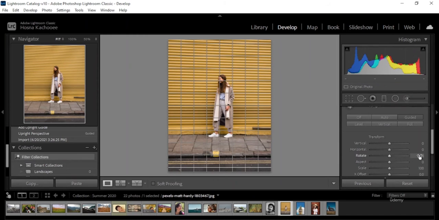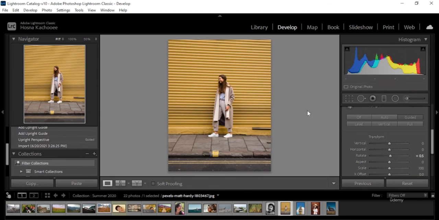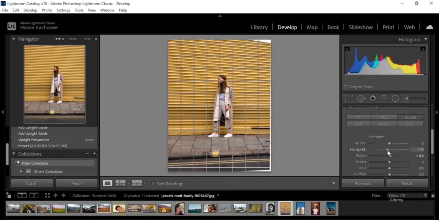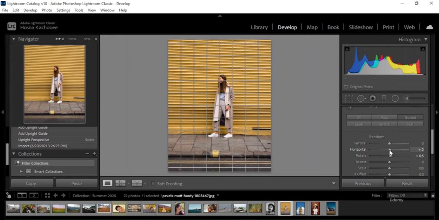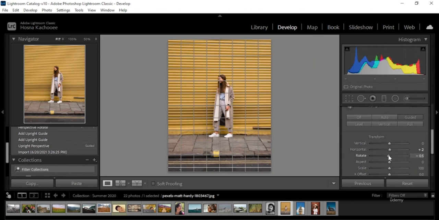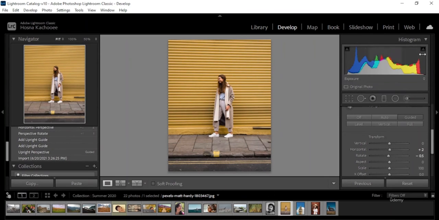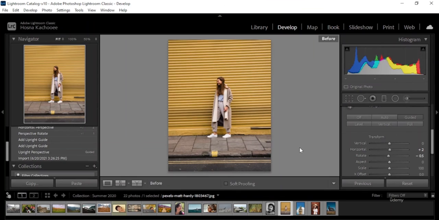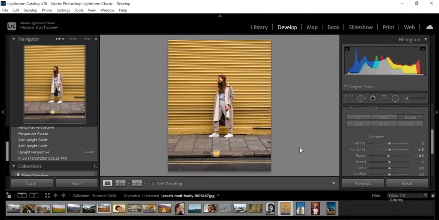Let me use the guide to make sure. I do need to rotate it a slight bit. Okay, and now it's straight. Also, let's change the horizontal line to make her seem more flattened. Then I would need to rotate it a bit more because I just disrupted the thing. And now I'm happy with it. Let's look at the before and after. I have changed the way the image looks.